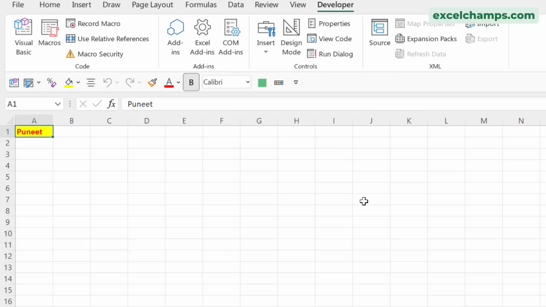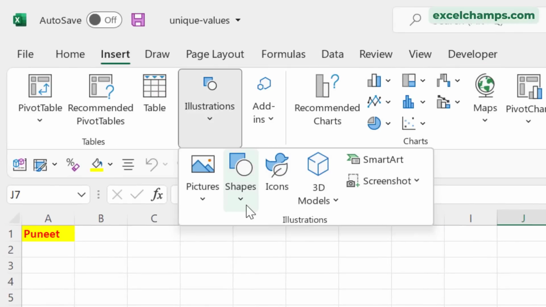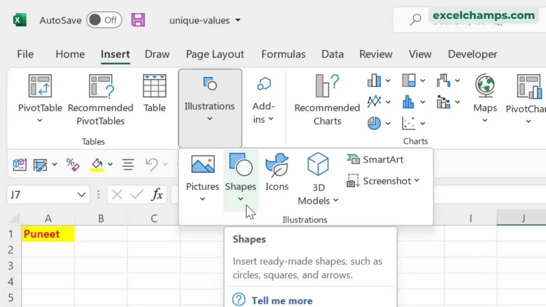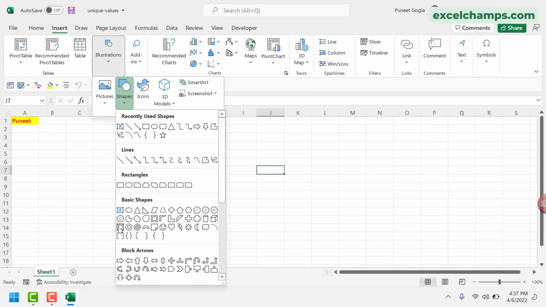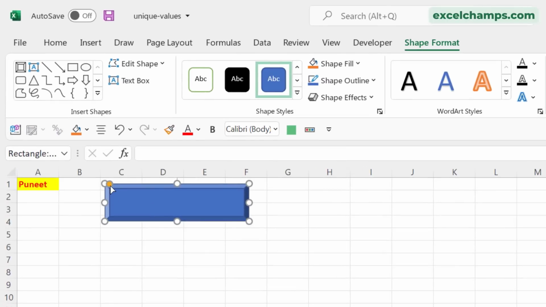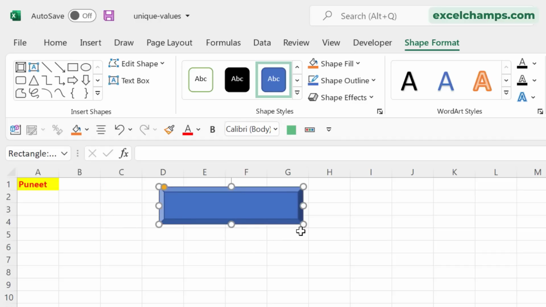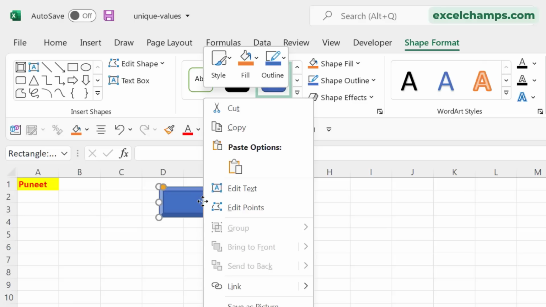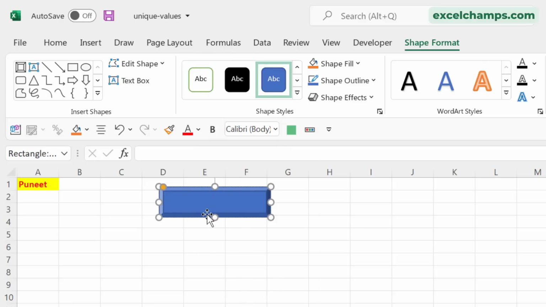Now the second way is to create a button that we can use to run a macro. So this button is quite useful if you have a macro which you want to use frequently in your Excel file. So for this, I'll go to the Insert tab, and in Illustrations I'll go to Shapes, and from here I'll insert a button. You can also add any shape you want, but here I will use a button because I want to create something that looks like a button. And then I'll add a small text here.